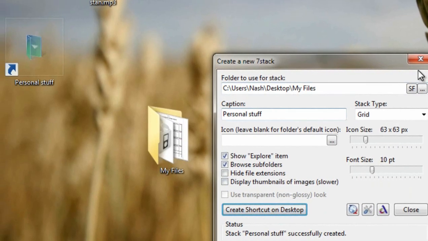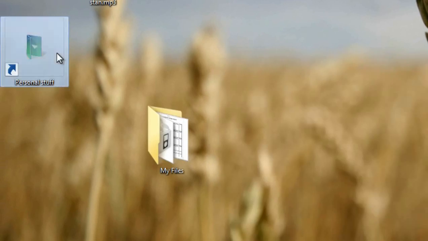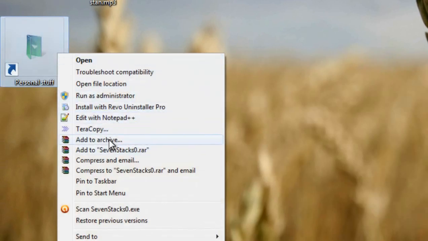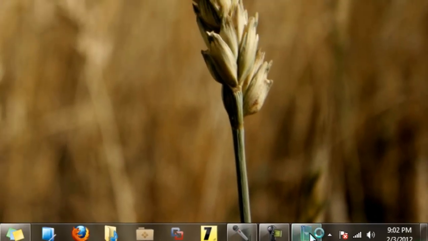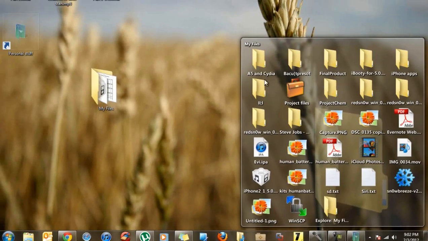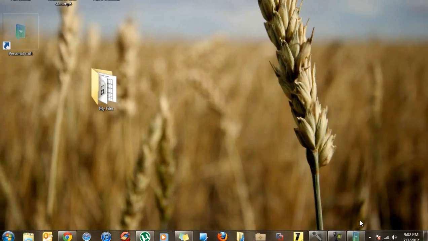Once you have the shortcut on the desktop, you can close this, right click on it, and click on Pin to Taskbar. Now you see I have it right there. I can click on it and this will pop up. How beautiful is it? It just adds the Mac-like functionality, but it looks so much more native to Windows. It's really nice.